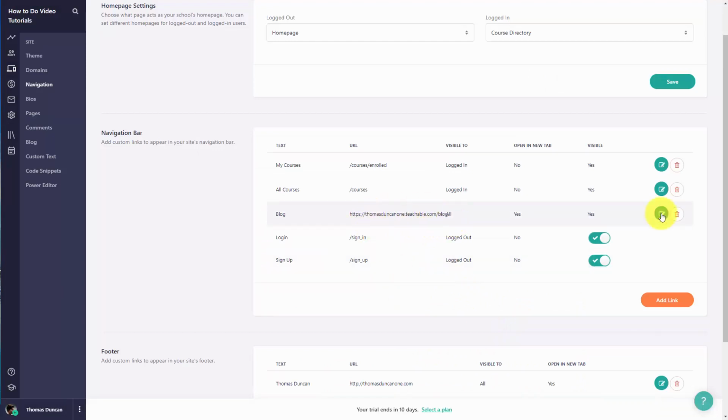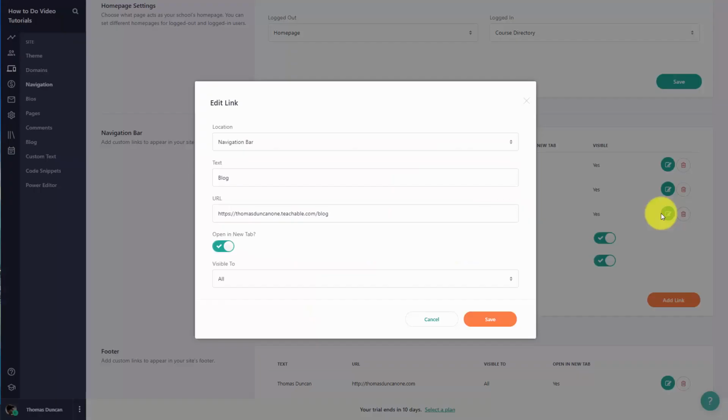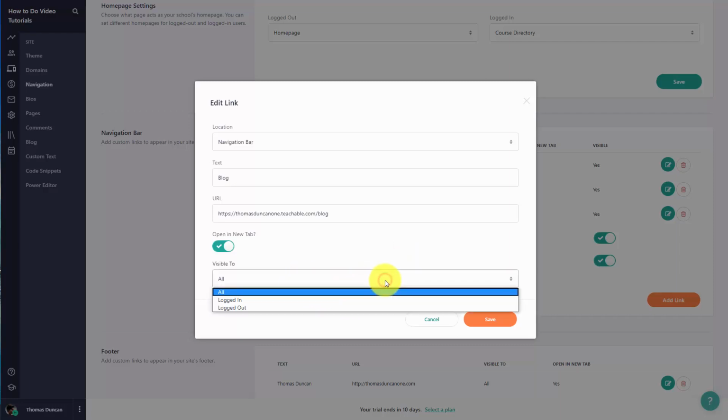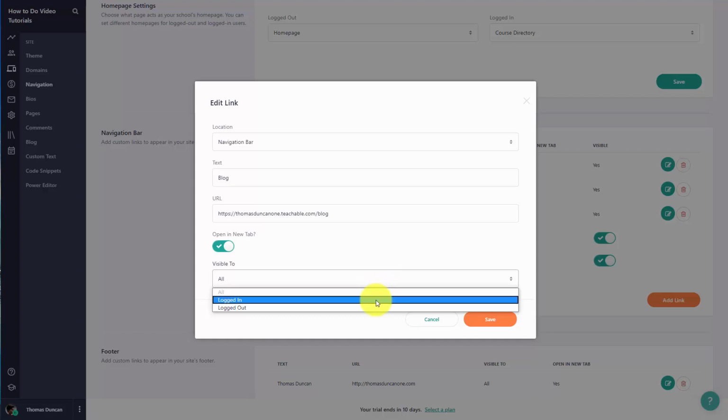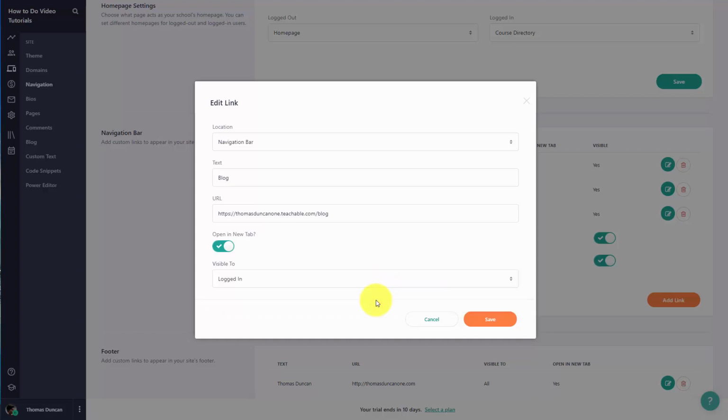We can also determine when the blog is going to be visible. So for example, if we go back and we edit the post, we can determine when this blog is going to be available. We can determine that it's only going to be available to individuals when they're logged in. We're then going to click Save.